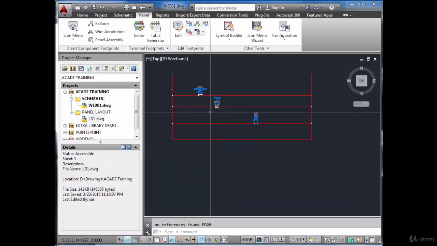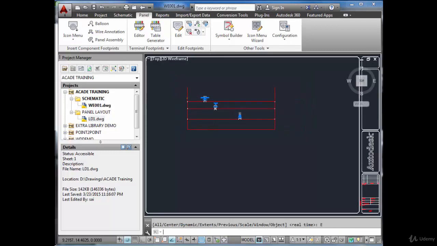So this is the beauty of this thing. You can insert a component either initially in the schematic or in the layout diagram, it doesn't matter where. Once you delete it from somewhere else, it automatically gets deleted from the other side too.